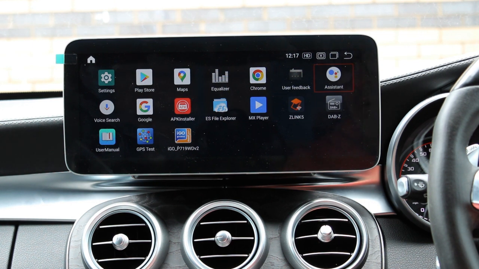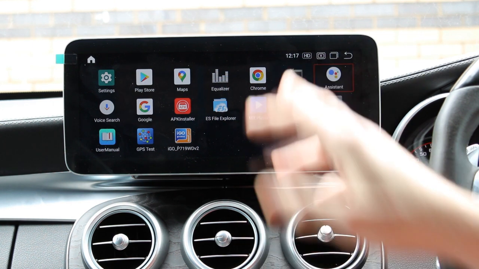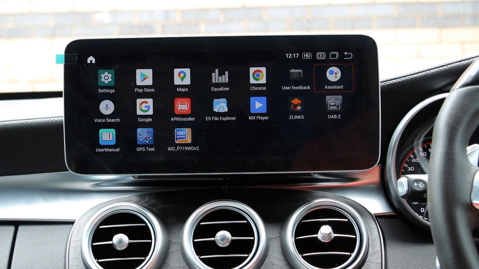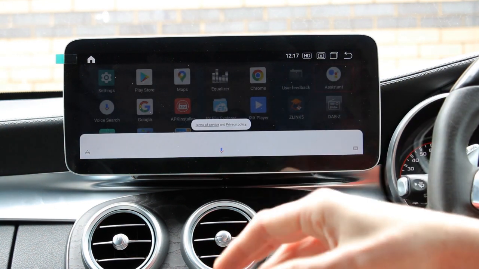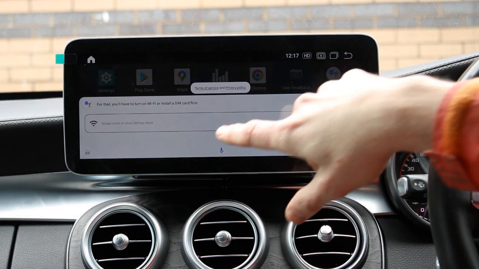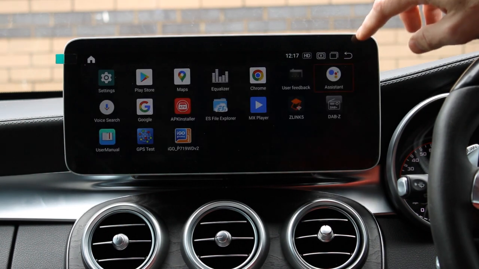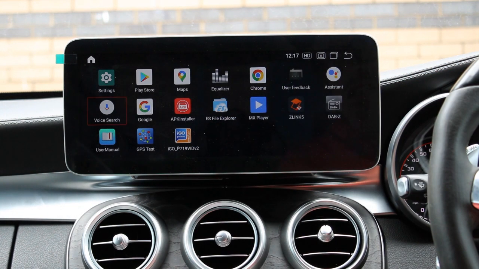Assistance. Okay, so this is a Google service app, which means you can use this if you're connected to the internet. So if you wanted to say restaurants near me, it'd pick up your voice, but it's not going to do it today because it needs to be connected to the internet. Voice search, similar to that. Google, that's the browser, as you all know. You just do a Google search.